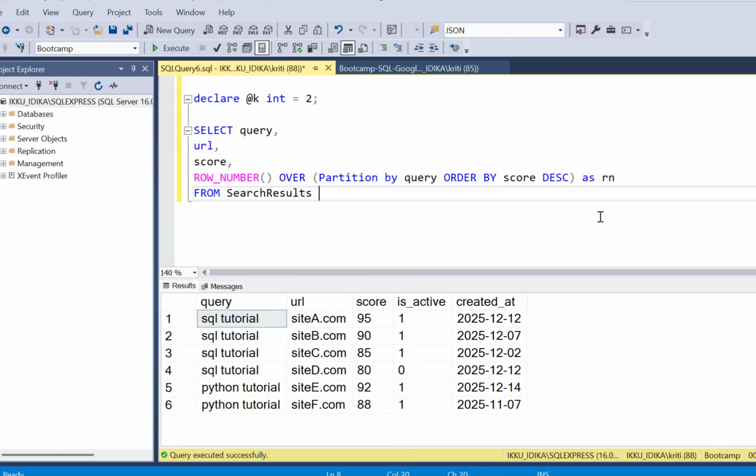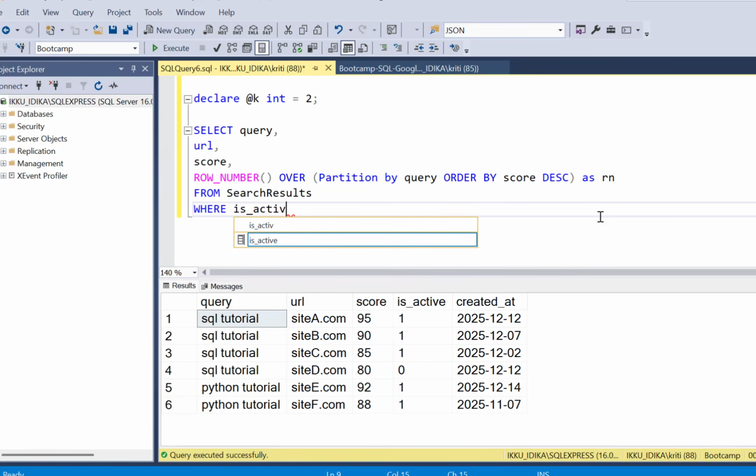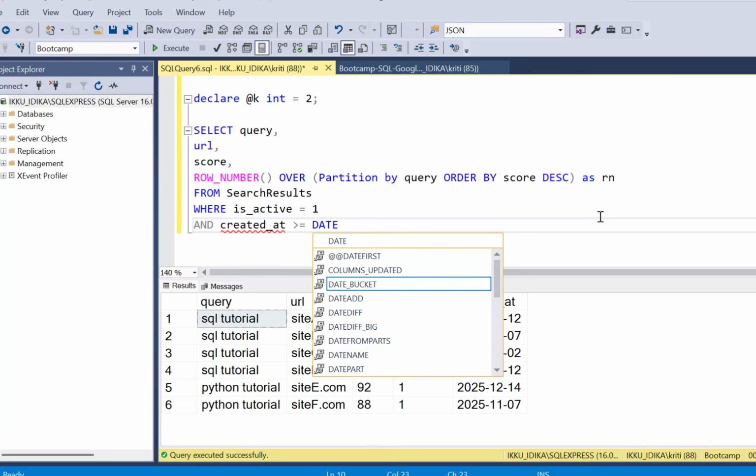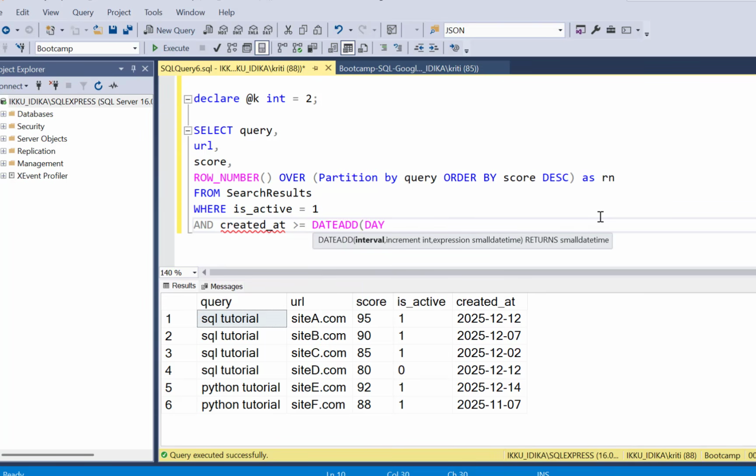Now we had to put 2 filters. We had 2 more conditions. So we are going to add a WHERE clause on is_active, so that URL should be active, equal to 1. And the next filter is to include only the recent results, so not older than 30 days, for which we are going to put a filter on the created_at date, and it should be greater than or equal to DATEADD(day, -30, GETDATE()). So what's happening here is that we're going back by 30 days based on today's date, or the current date.